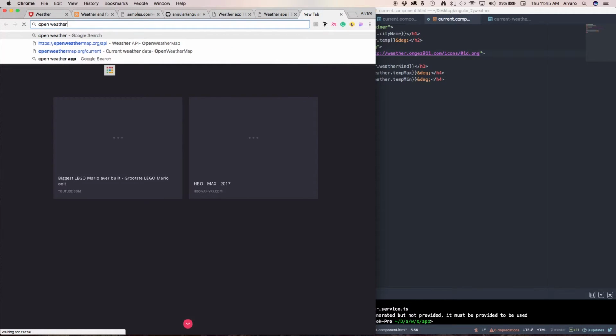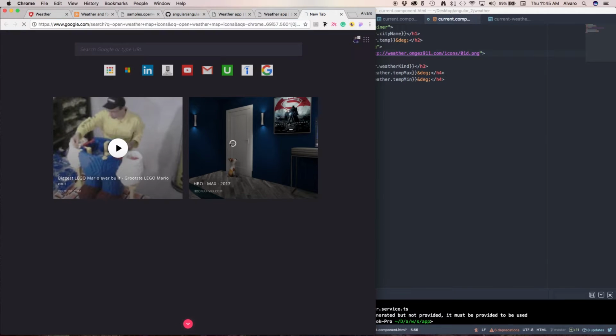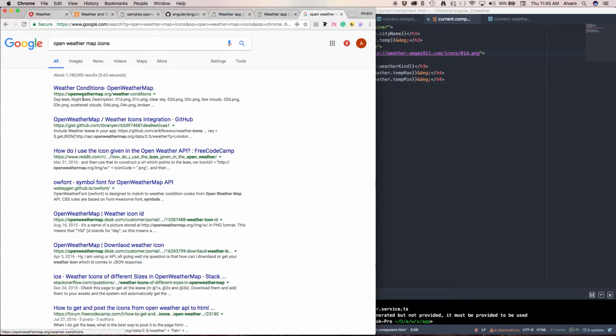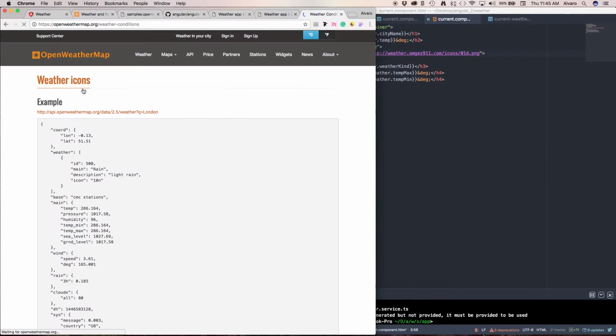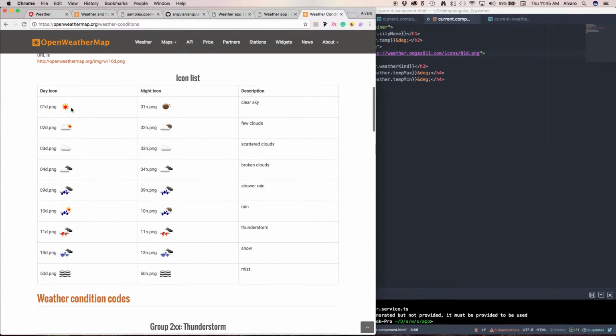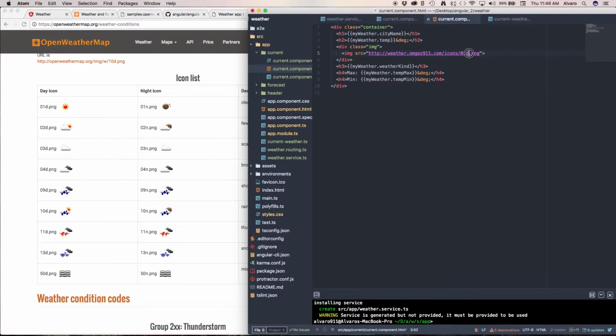Open Weather Map icons. Let me show you how the icons look and why they have these codes. As you can see, they created these icons and these names. So I created my own set of icons with the same naming convention. So I just have to replace this part in my URL with my weather icon.